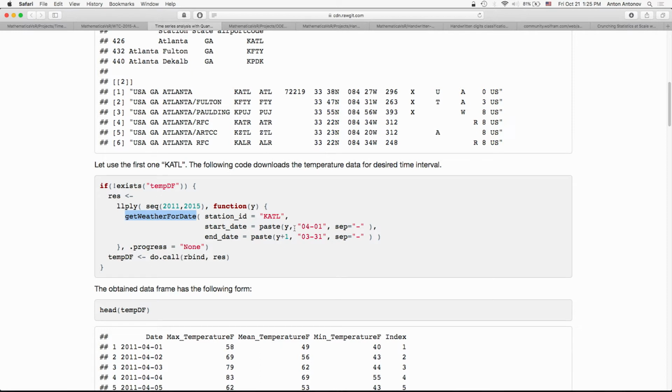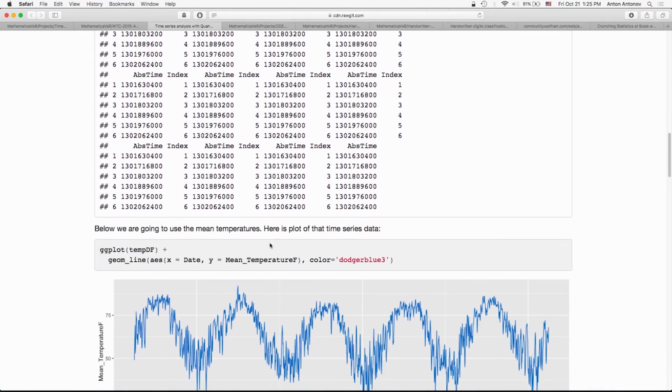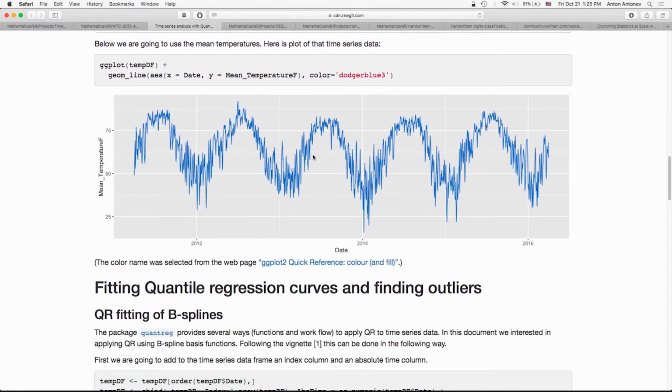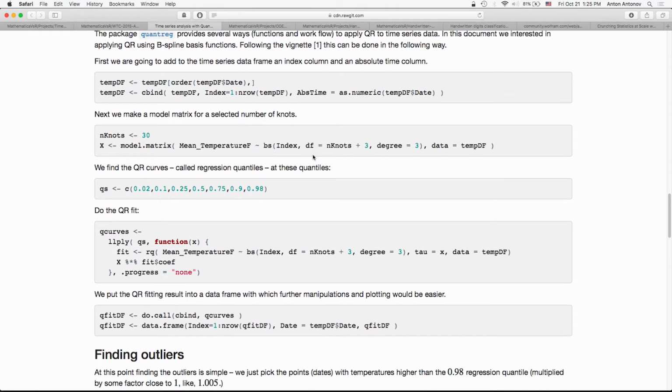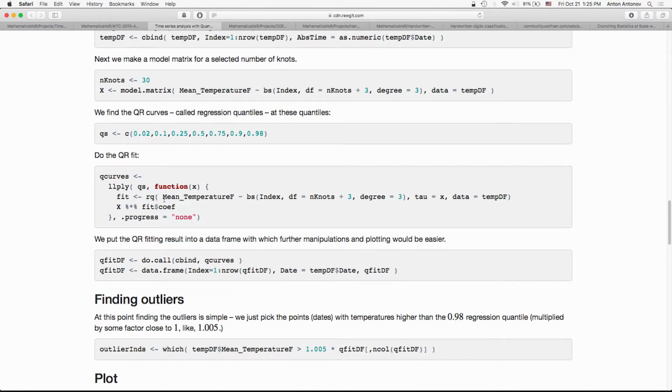So you need to actually make this kind of loop which goes through the years and so forth. Finally, at some point, we do get the data, and then we can produce this time series plot. When I'm fitting the quantiles, I'm using this package, but you see this is the formula I'm talking about. And this is the RQ.